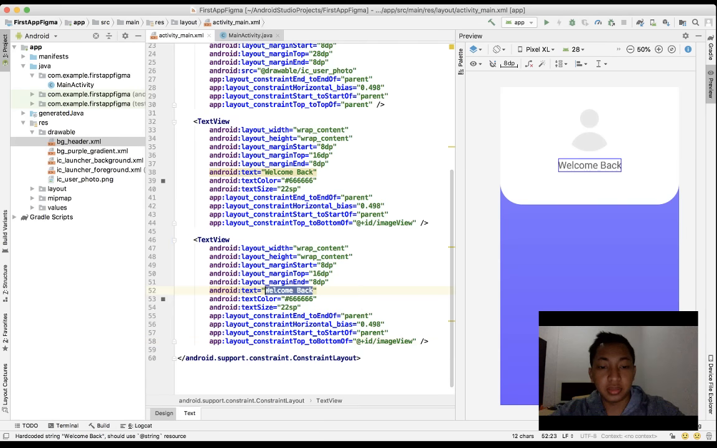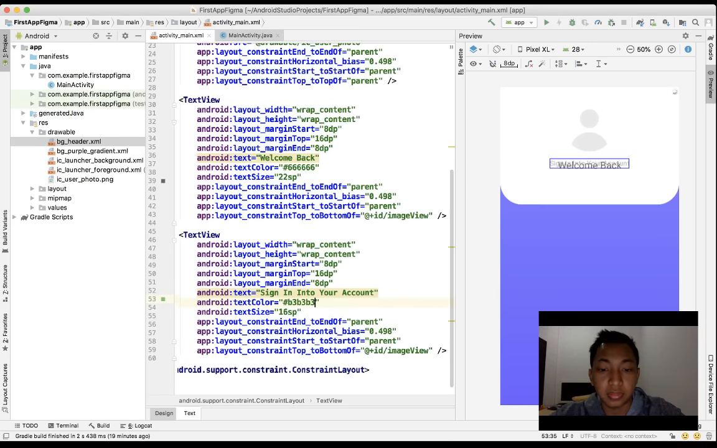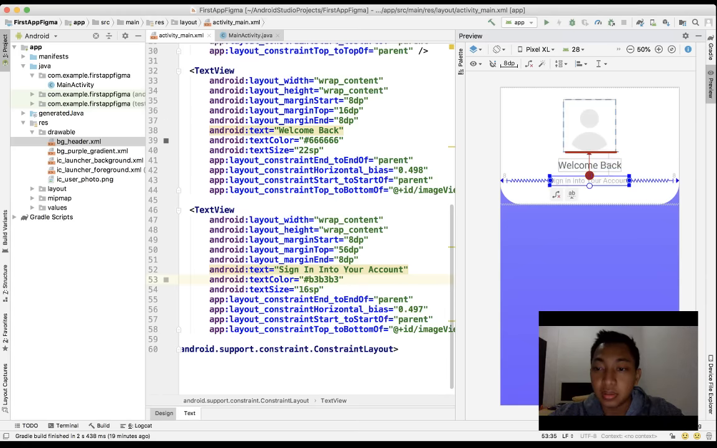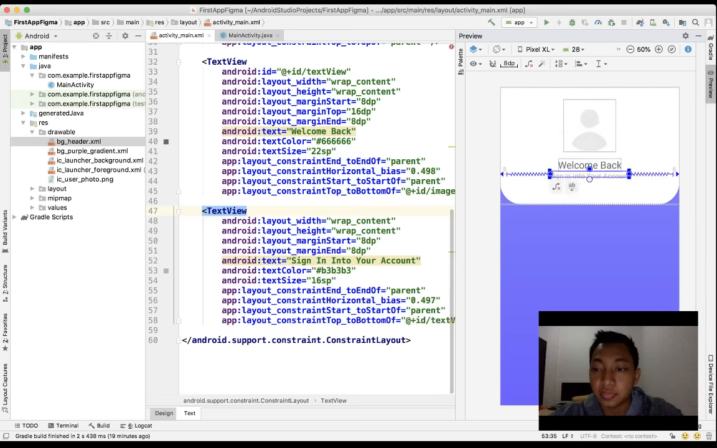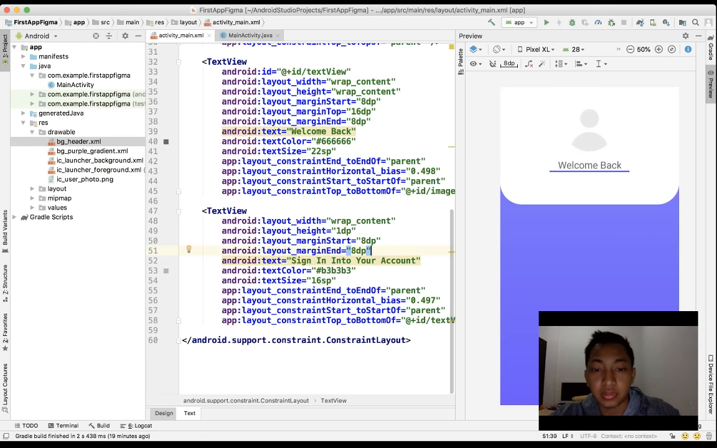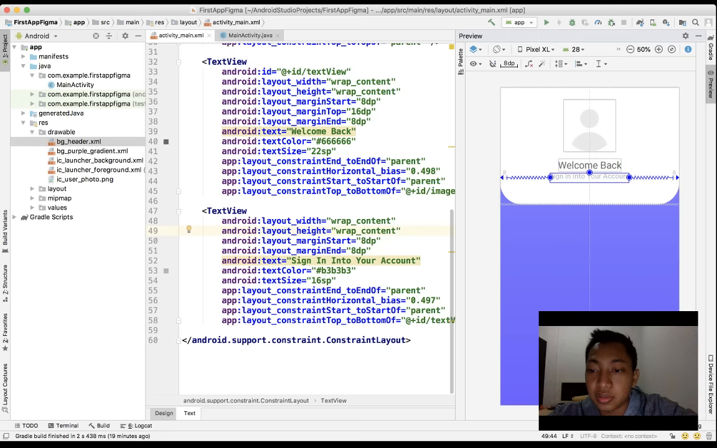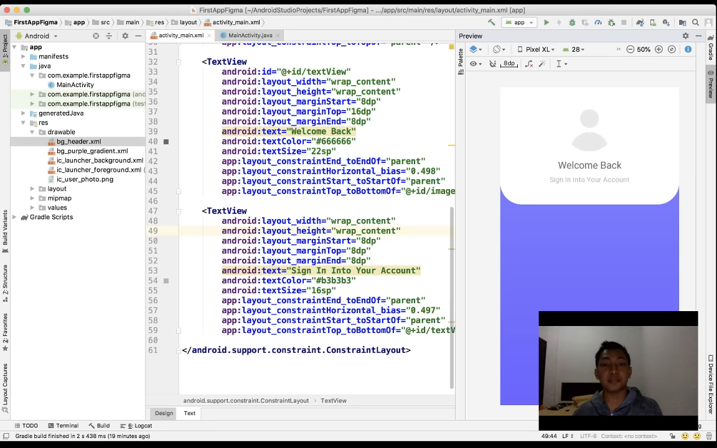Okay, and I just want to make it smaller, so maybe just 16, and this is supposed to be different. Then we move to the bottom. I just want to give the parent top and move it. You have to be gentle. This is supposed to be wrap content, and then move gently. Okay, we got it. Welcome back, and then sign in into your account, right?